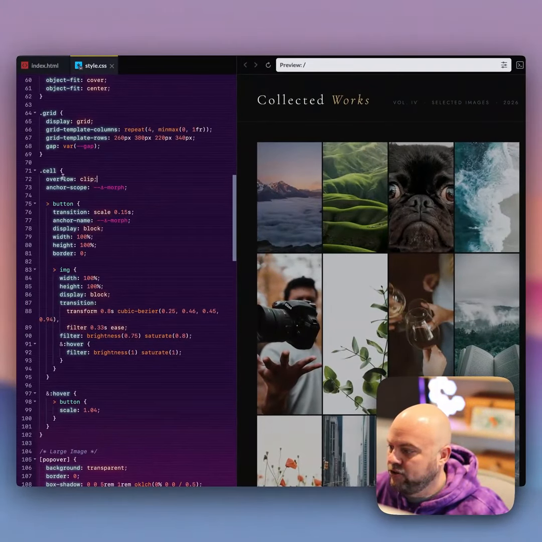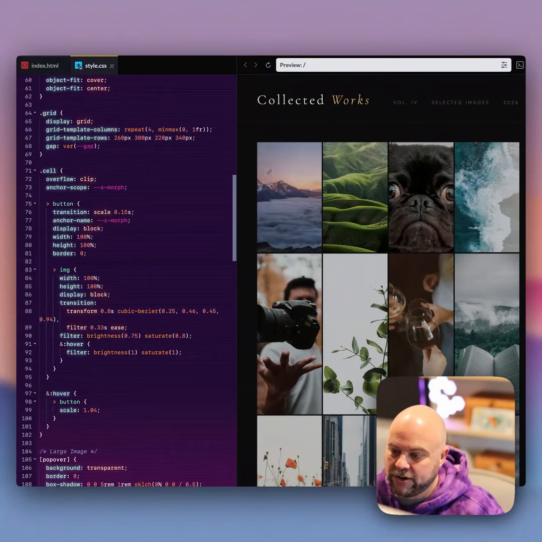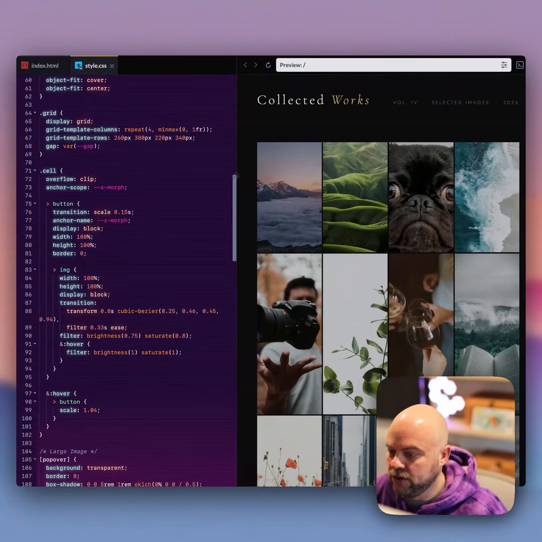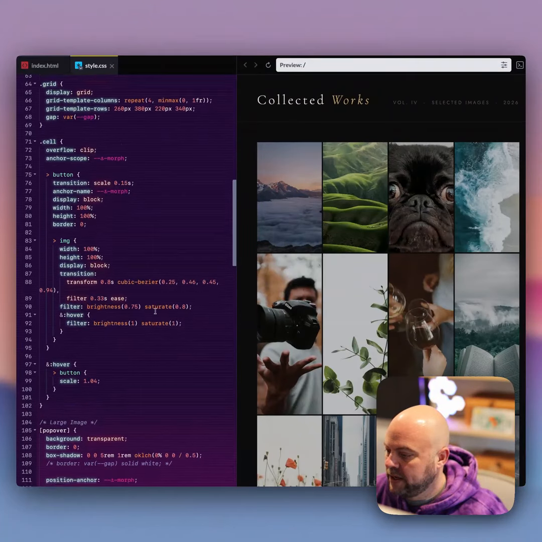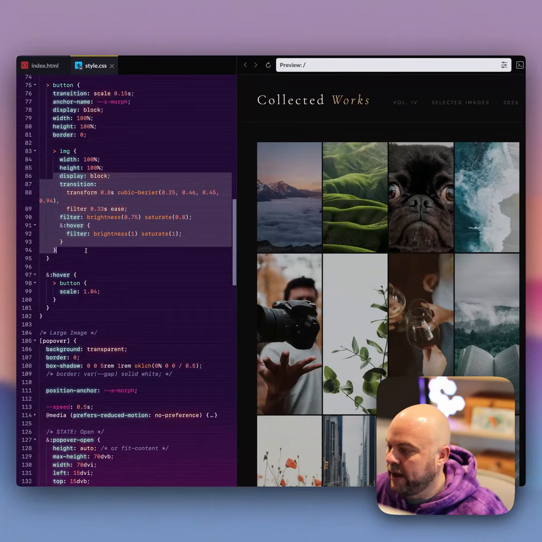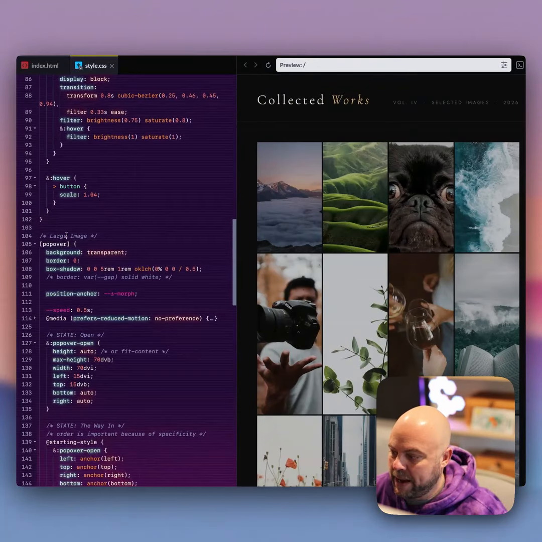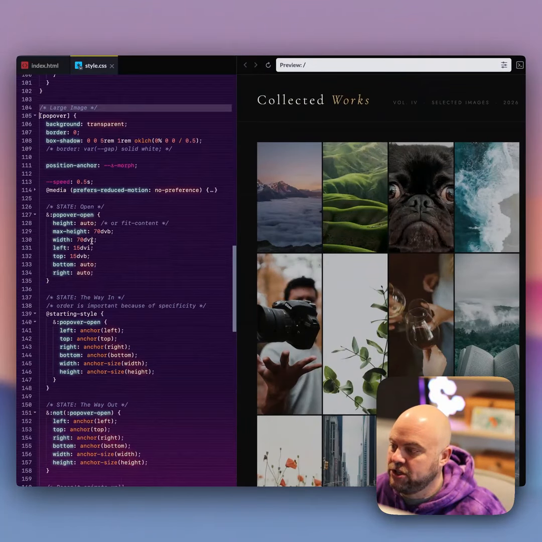So in my grid, I have all these cells. There's the button. The button is the anchor. So each thumbnail, the image that you see here, that's the anchor. That's important because we're going to use the math from that to do the rest that we're going to do. And the images have a hover effect. That doesn't matter. But the popover is the large image.